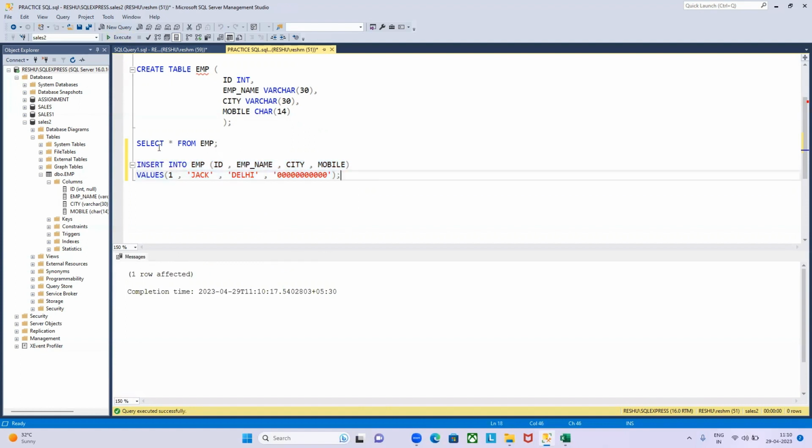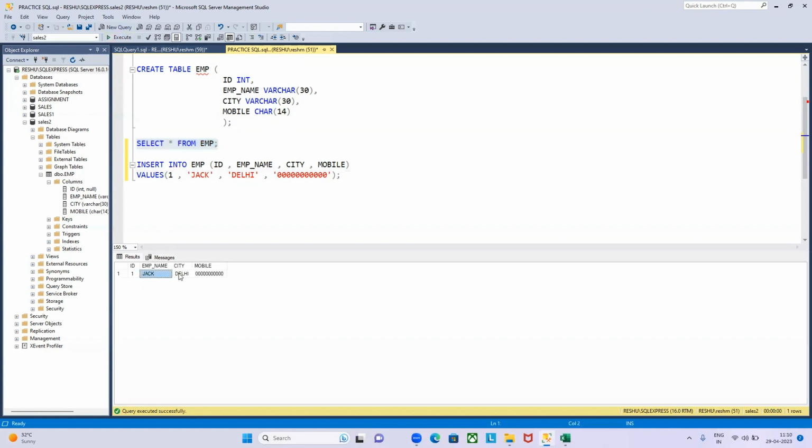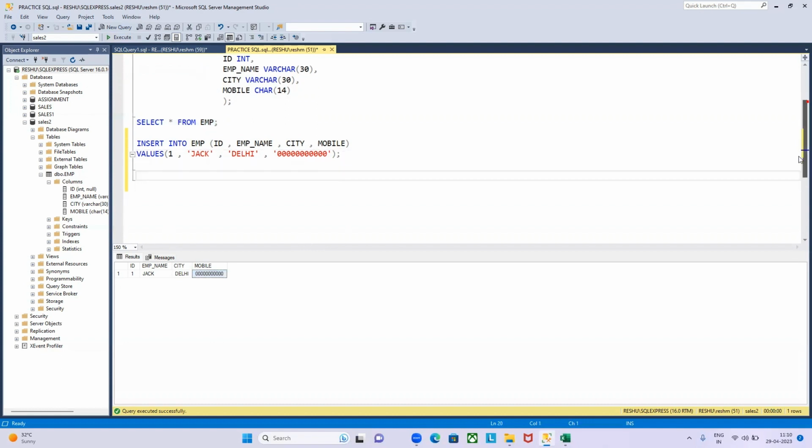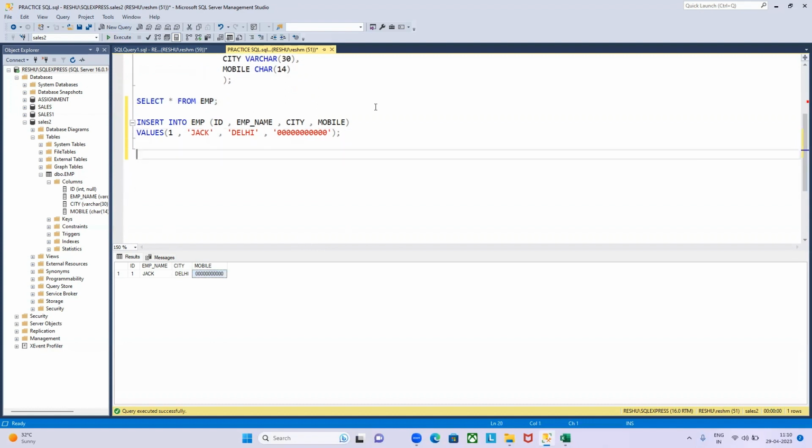One row affected. Let's look at our row. See, 1, Jack, Delhi, and this is the mobile. So it is not that difficult, and we don't need to write everything every time. We can simply write insert into EMP. If you are very confident, then you can simply write insert into EMP and then just give the values.